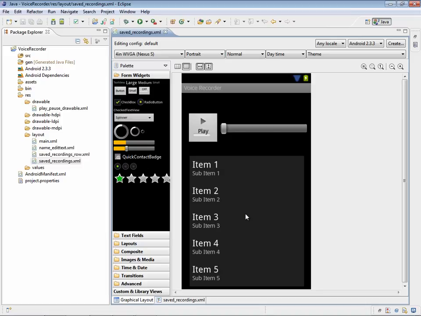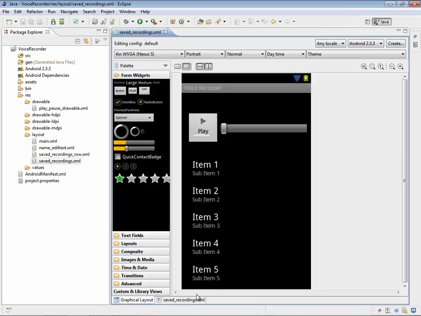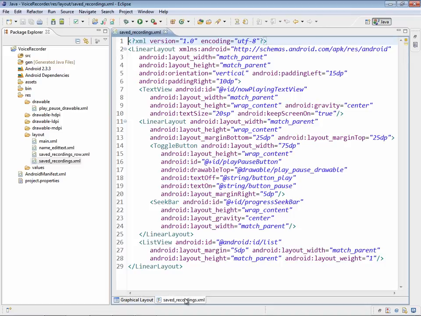name of each recording file, as well as a couple of images that allow the user to touch them to either send a recording via email or to delete one of the recordings as well. Now, a couple of things to point out in this XML content.